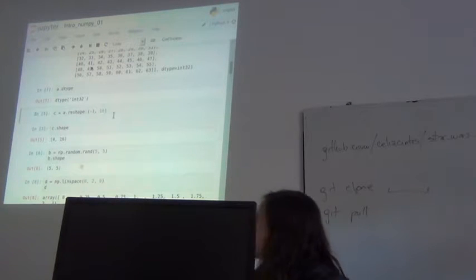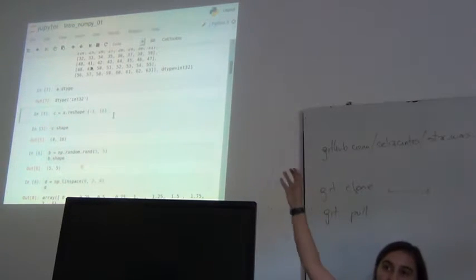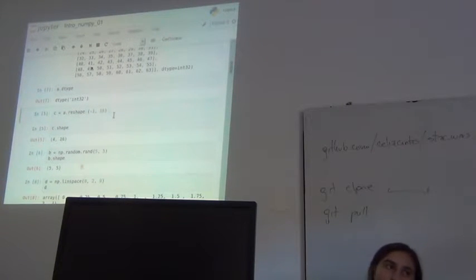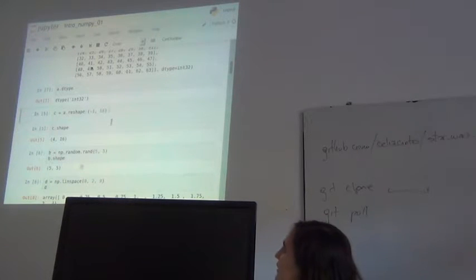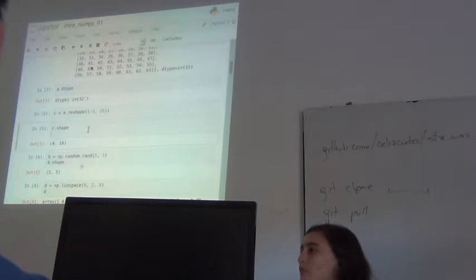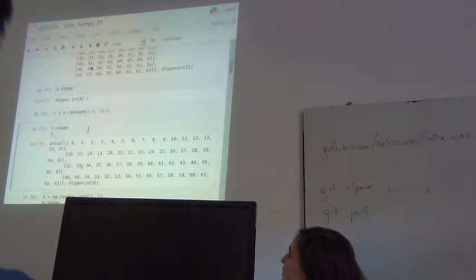So another nice thing is you can use -1 if you are not sure of the other dimension. You only need to make sure that you have this amount of elements. For example, you can set -1, and NumPy is going to try its best to get the new array with that shape. So what it did was create an array with 4 rows and 16 columns. 4 rows with 16 elements.